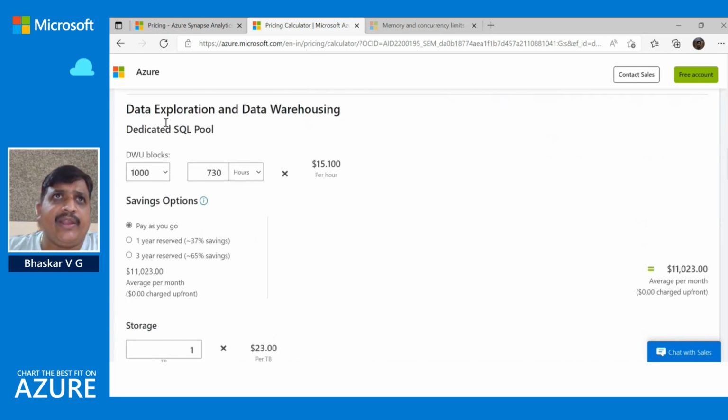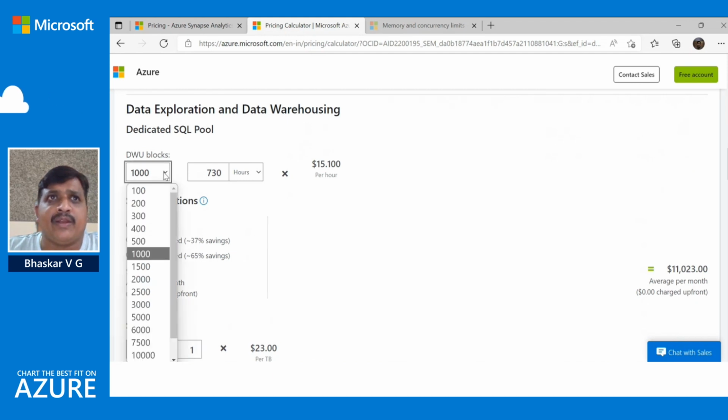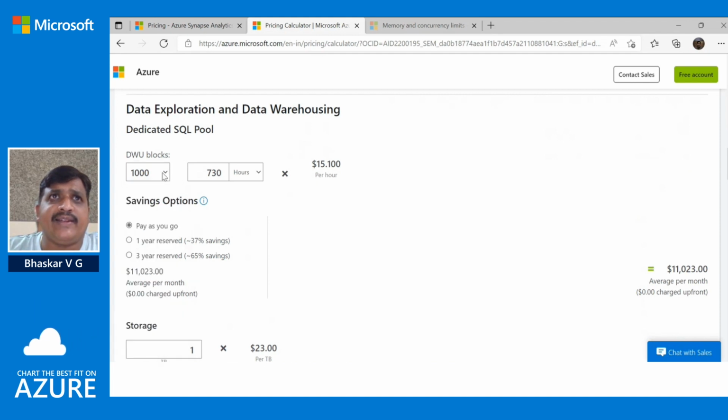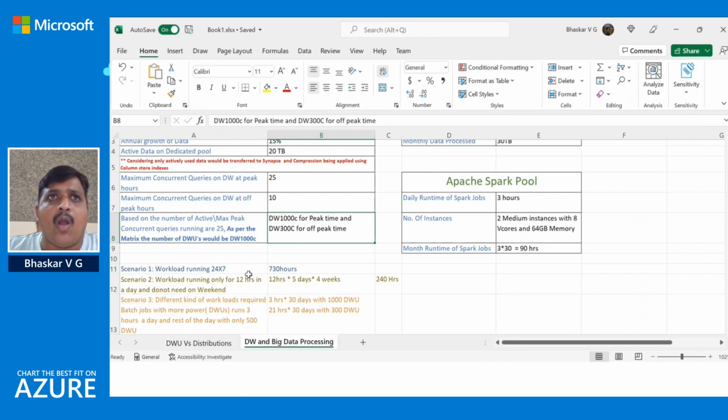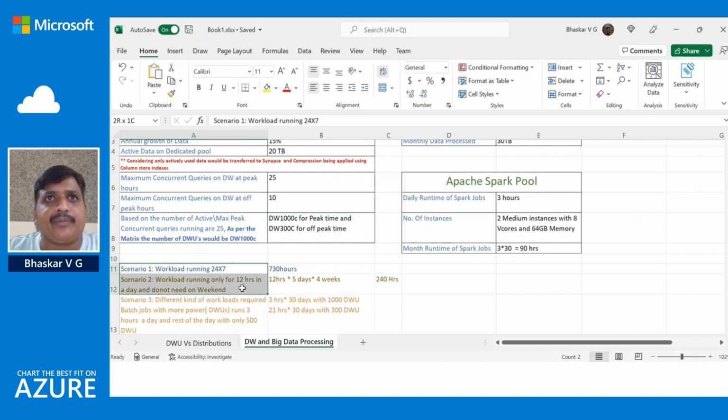Here we have a dedicated SQL pool where you need to provision the number of DWs that you want. So before selecting this, let's consider a couple of scenarios which would give us an idea how we can optimize the cost when we are choosing the DWs.